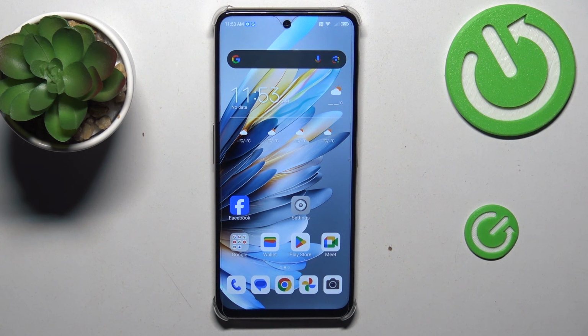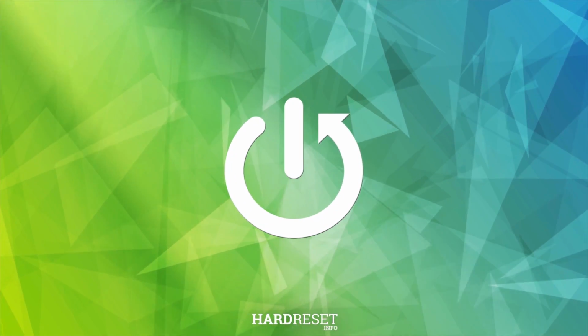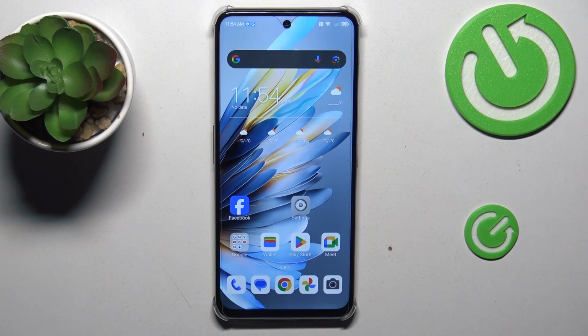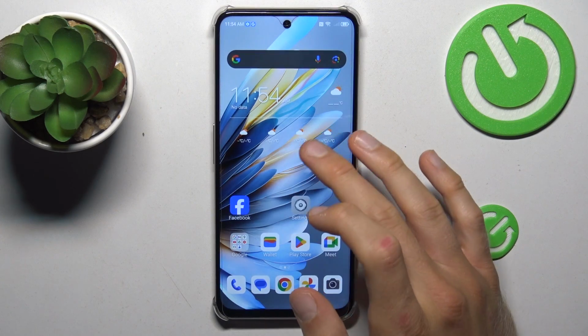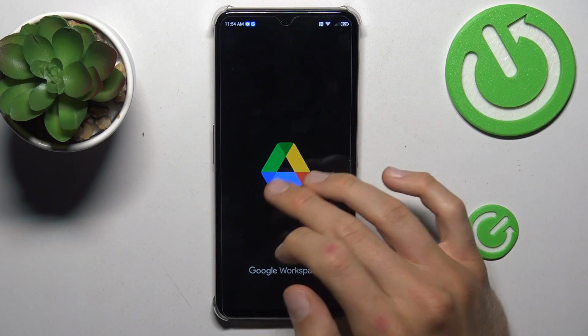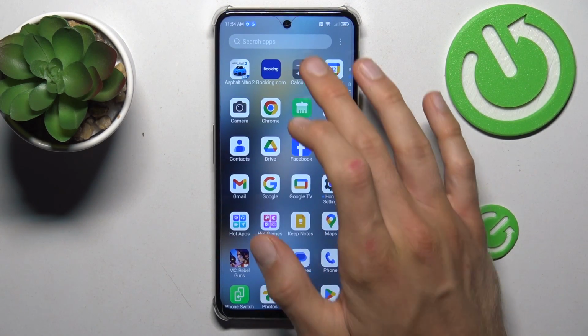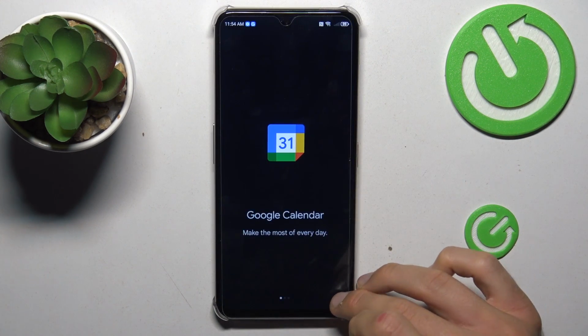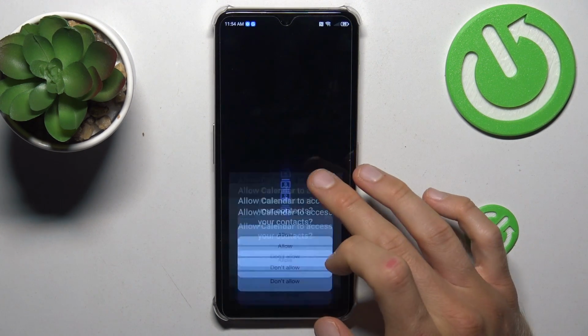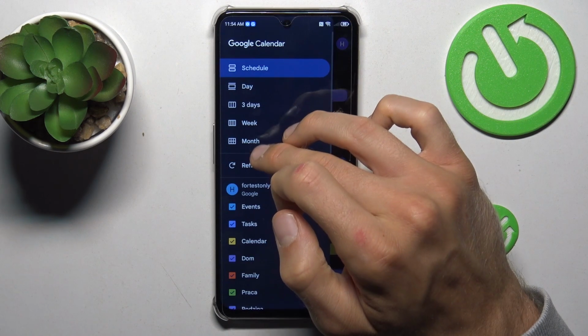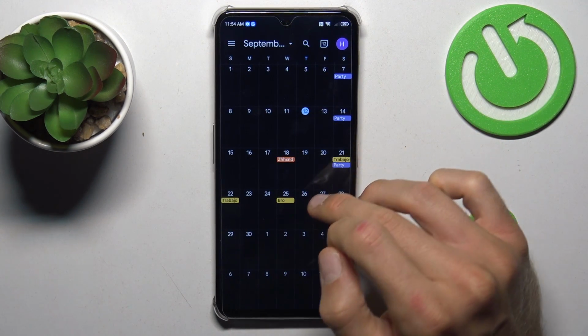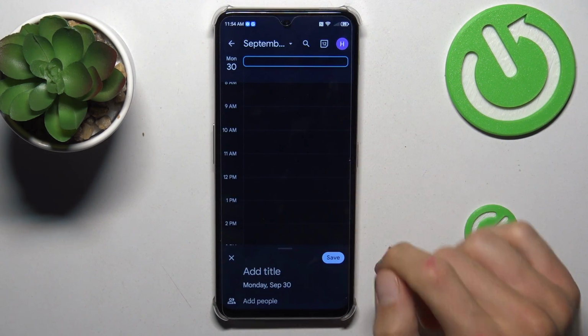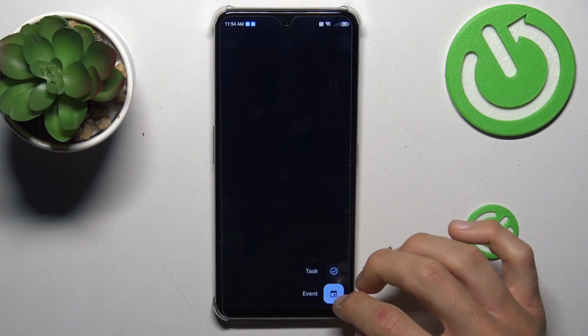Today I have NUBIA Focus Pro and I want to show you how to add an event to your calendar on this device. We start off opening the calendar application, not Drive, sorry, my bad. Calendar, and there we must tap on the day when we want to add our event. Maybe we can change the view to month to make it easier to add, and there maybe we choose 30. Tap the plus icon and Event.